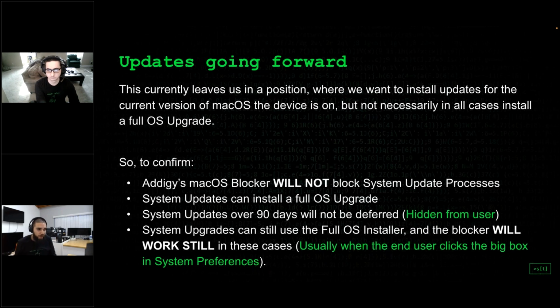So what we want to confirm here is the blocker will not block the system update process, right? If Ventura is available as a system update, the blocker will not block it, because the blocker will only block the .app process. It does not block the system update processes that we mentioned earlier, because then that would break the device from updating.